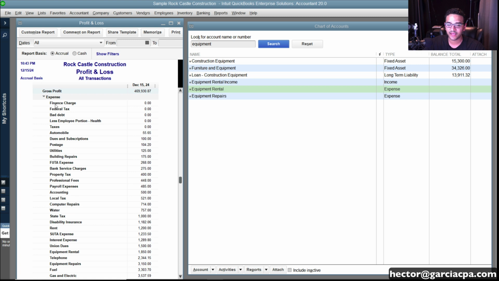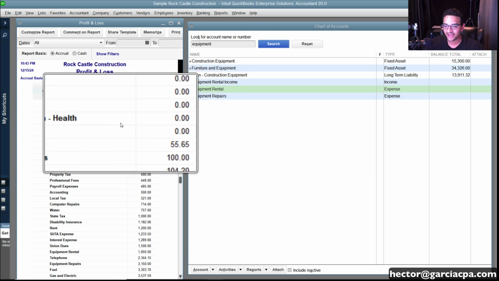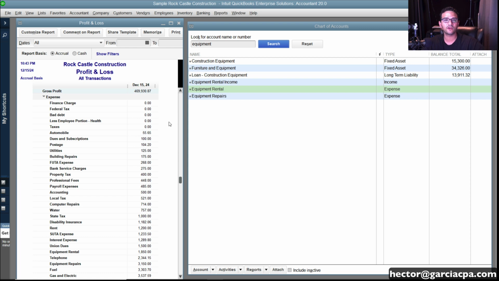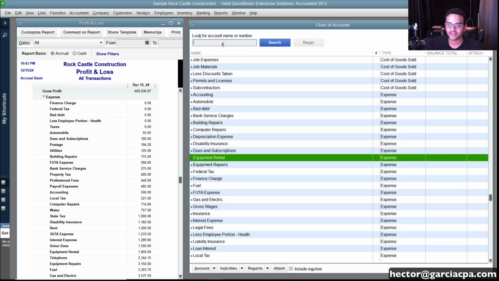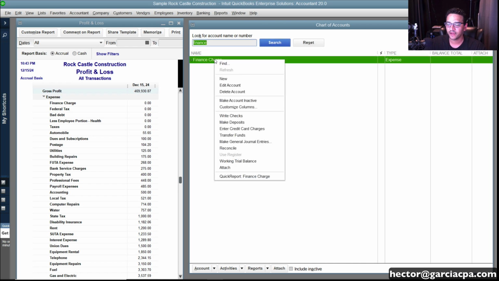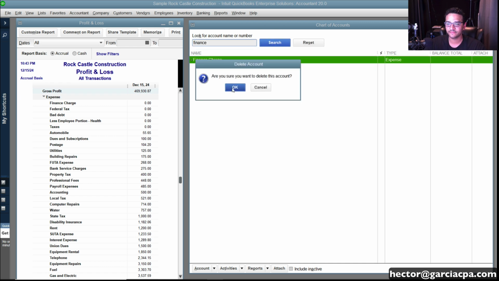Now I can see that these accounts, finance charges, federal tax, bad debt, less employee portion, health, and taxes, these five you see there, are not being used at all. And if you look at them and you're like, I don't think I'm ever going to use this, period, then you just delete them. So in the chart of accounts here, which I opened on the right side, I'm going to search for each one. So I'm going to search for finance charge, and then I right click on it and click on delete.